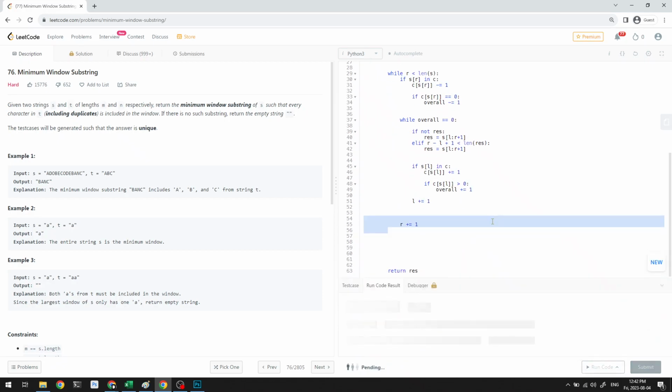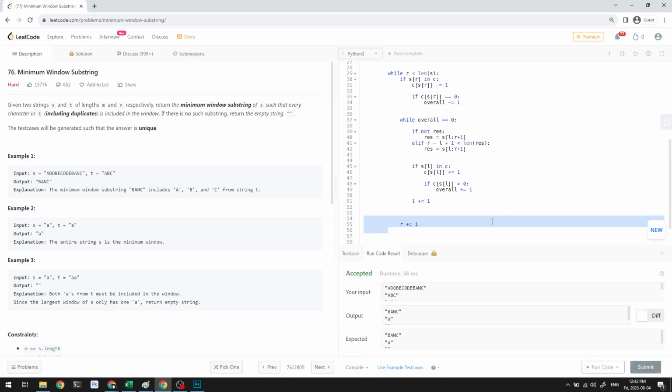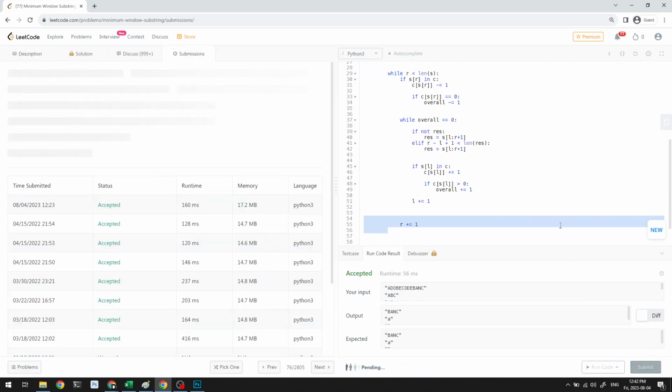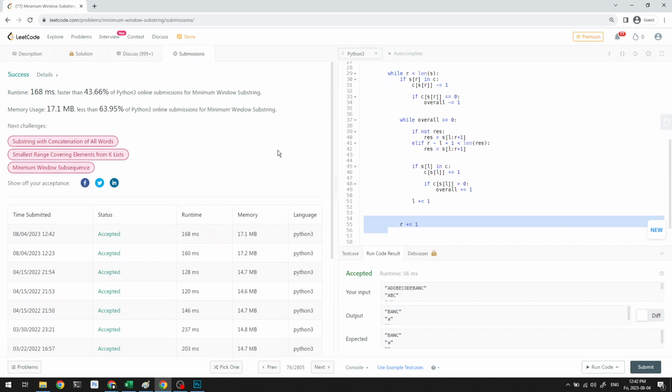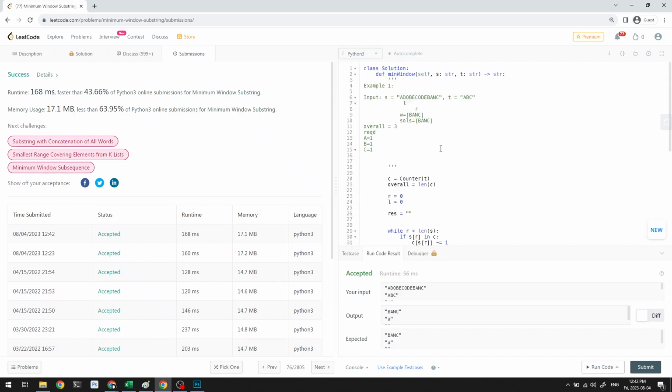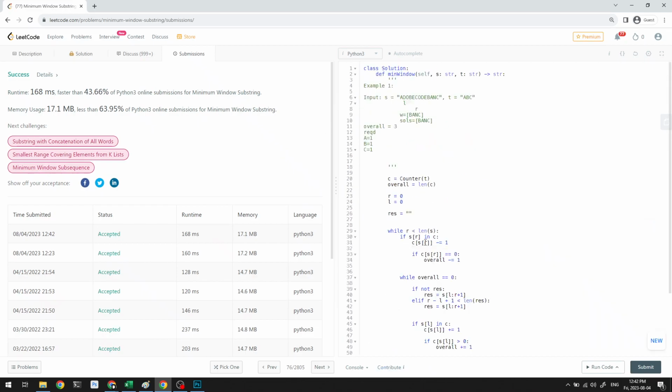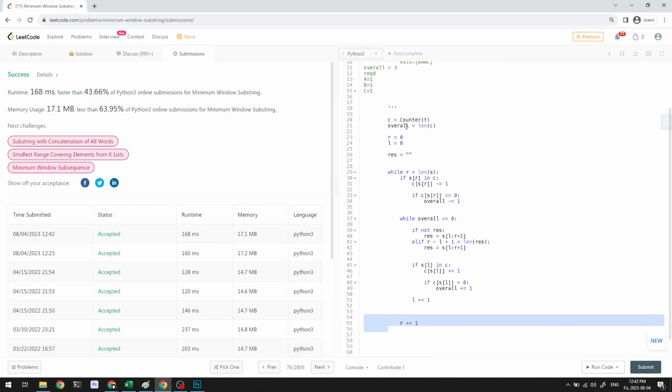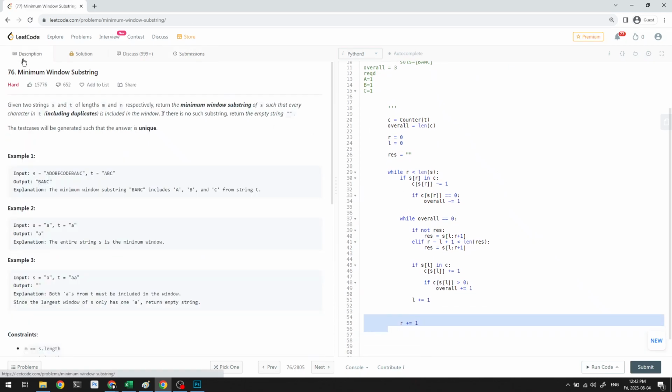Let's go ahead and run the test cases to see if they pass. Okay, let's go ahead and submit. Perfect, so we arrive at the solution. So this is an O of n time algorithm. It's also O of n space because we have the counter over here. But overall, it's a linear time algorithm and space.